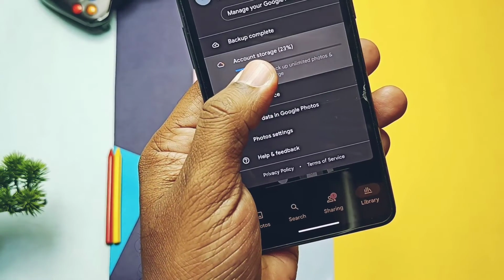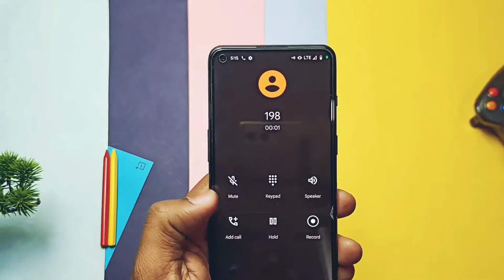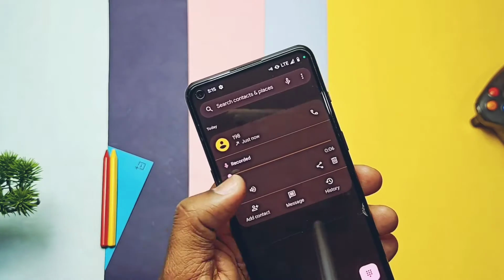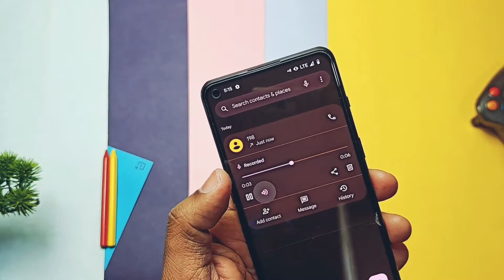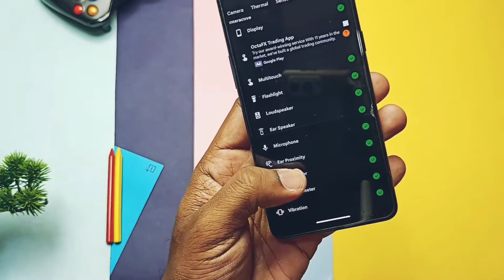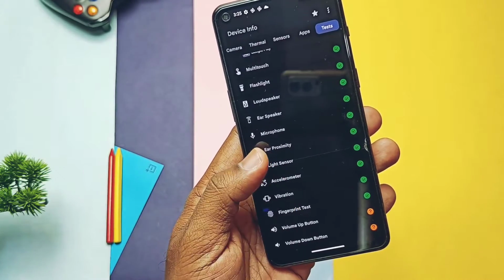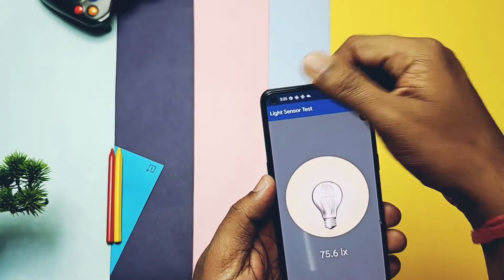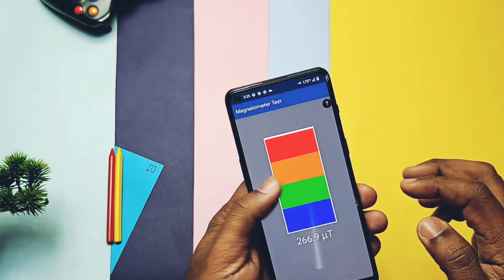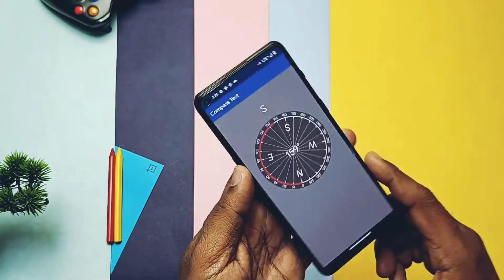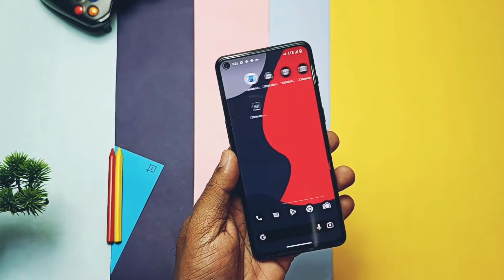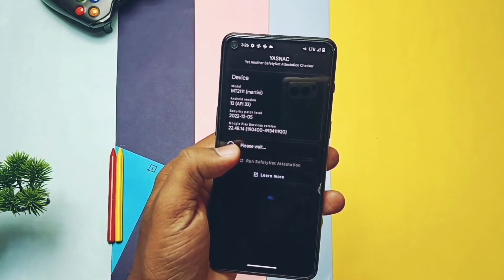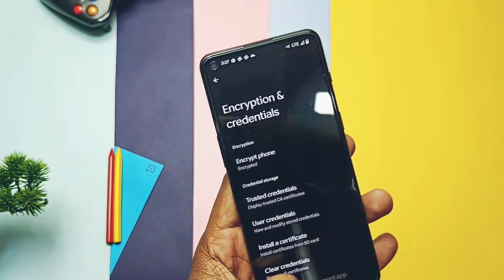Photos application has unlimited photo backup. VoLTE incoming and outgoing calls are working with the call recording functionality. We will find the call recordings under the call log section. Basic functions like the ear proximity, microphone, multi-touch, display are absolutely fine. I checked all the sensors like the accelerometer, light, proximity, magnetometer, compass, gyroscope, and they are working without issues. The most important part is SafetyNet is passing. We can use all the banking applications in this ROM. The ROM is encrypted so your data is safe.